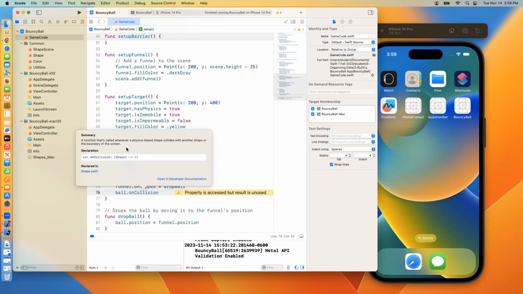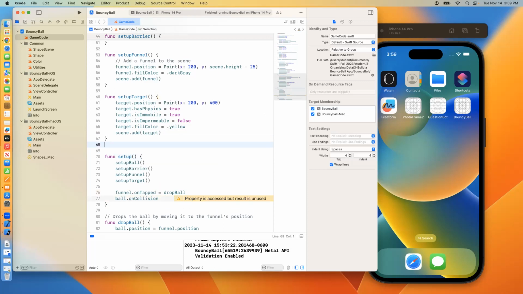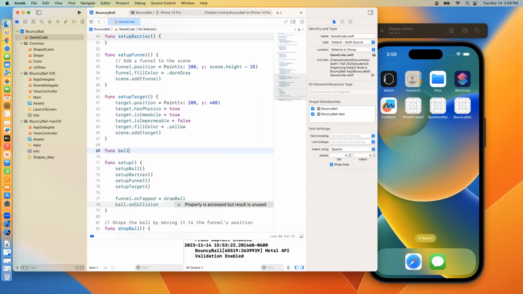You'll need a new function to handle the collisions between the ball and the targets. Create it now, right? So let's go do that. And we are getting an error here, but we're going to fix that. So that's kind of the point. Up here, we will now create a new func and we'll call it ballCollided.